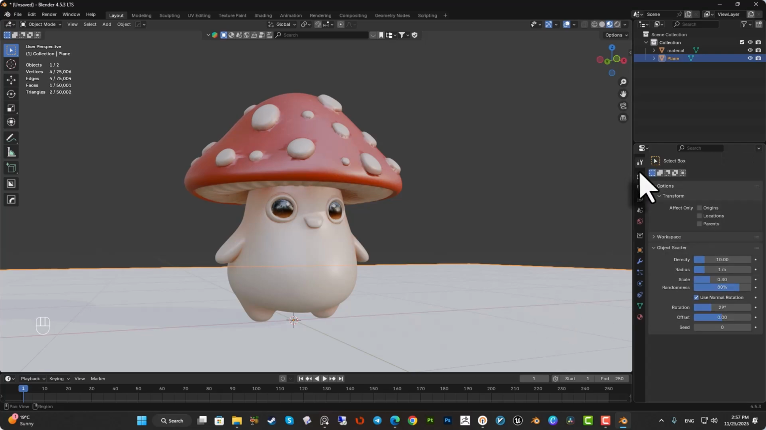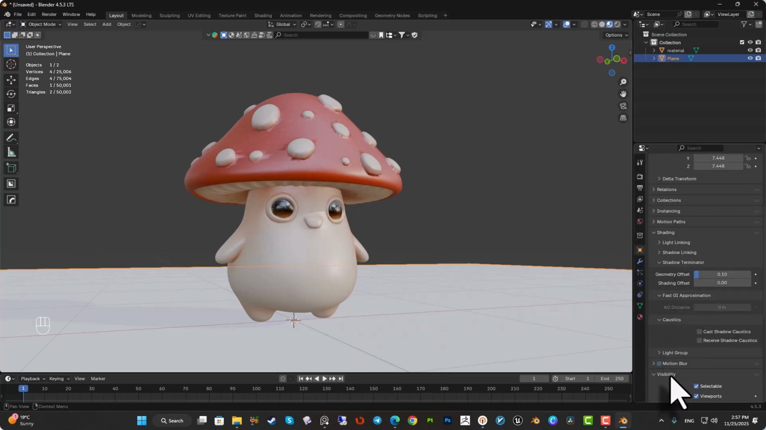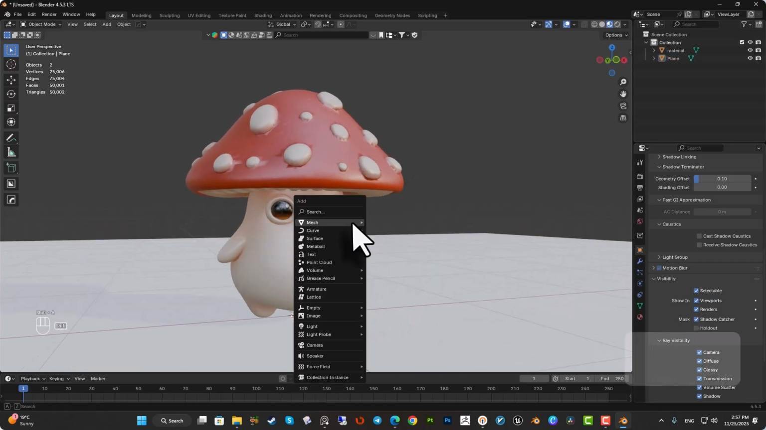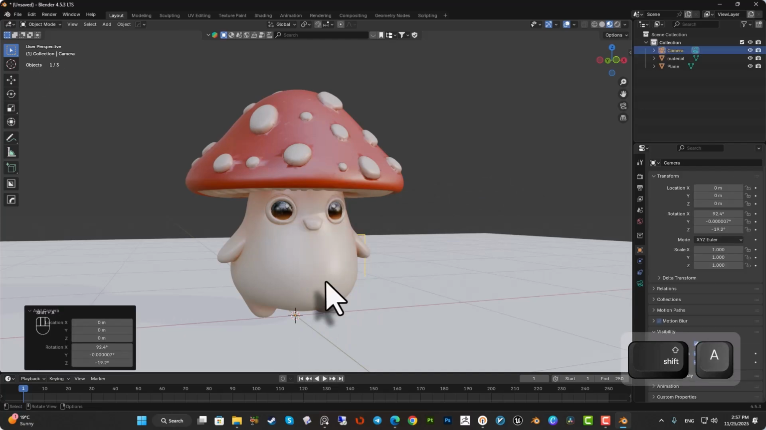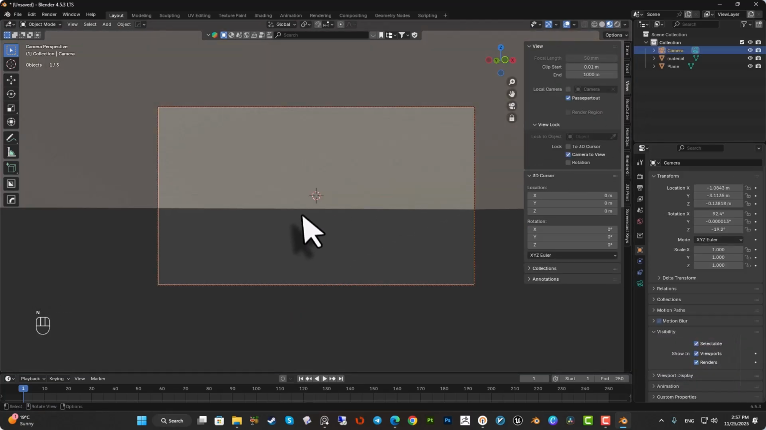Before that, switch your render engine to Cycles, set the GPU, and speed up your workflow. Go to Object Properties, Visibility, and enable Shadow Catcher. Now add the camera and press Ctrl+0 to snap to it. Press N, enable Camera View, and adjust your framing.